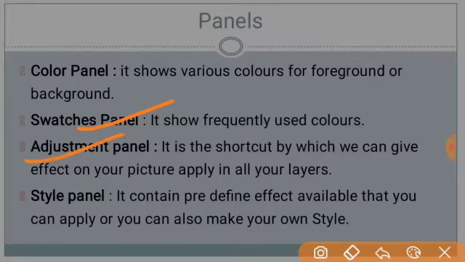Now the adjustment panel. It is a shortcut by which we can give effects to your pictures, applying to all your layers. Suppose you have a picture and you want to increase the brightness or contrast. All these effect features are available in the adjustment panel. You can apply them to either one layer, two layers or more layers. It also contains predefined effects. You do not have to worry about all the effects; just one click and it will be applied. So basically it is a predefined style.